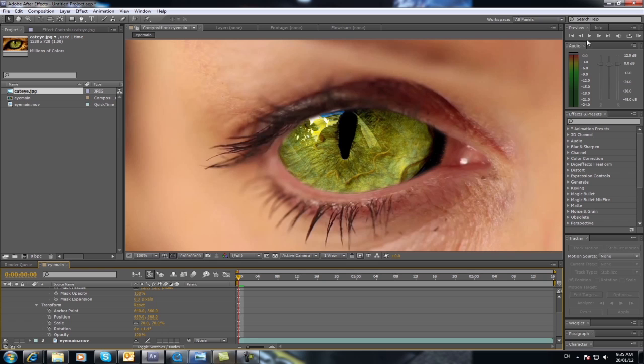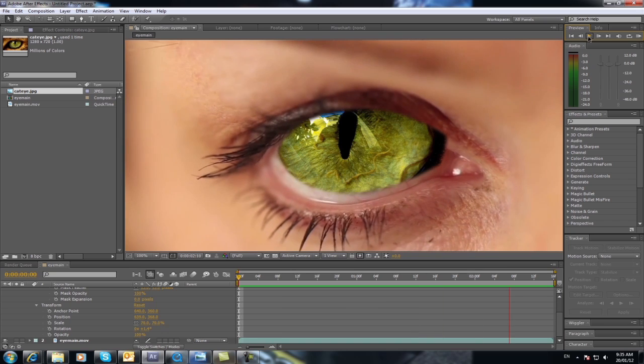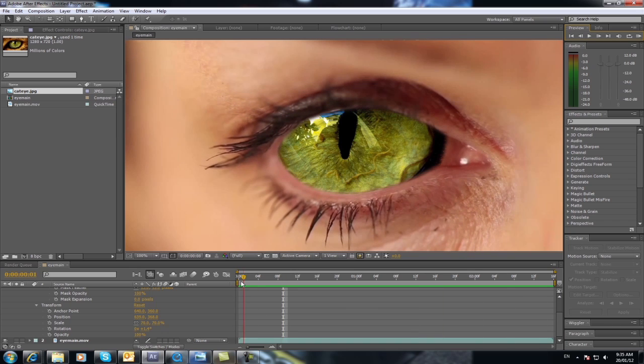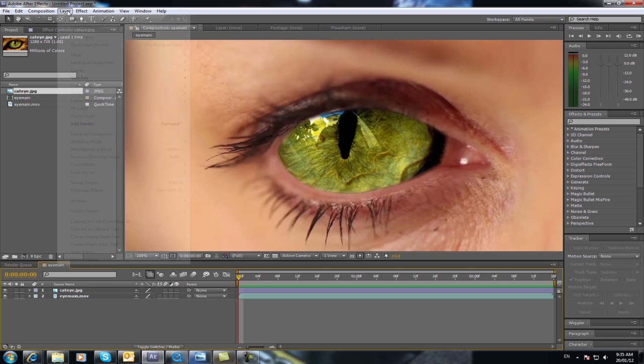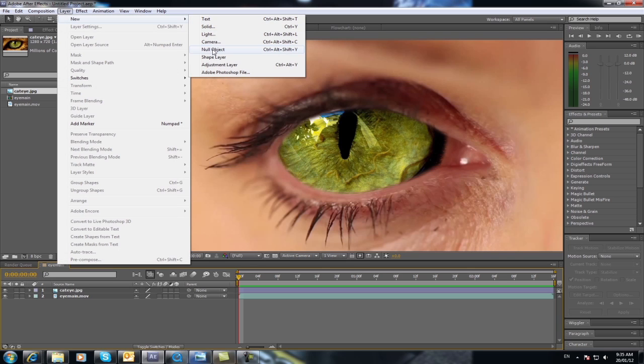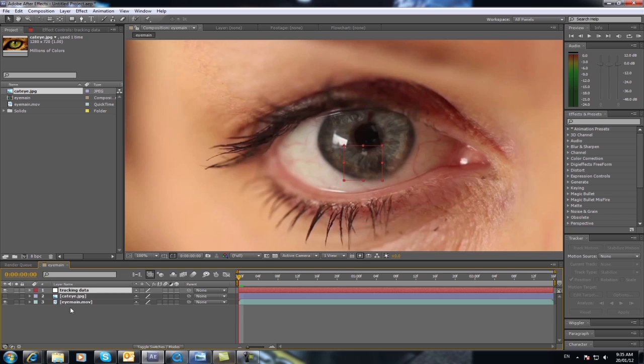Now the problem you've got now is if you press play, it doesn't move with your eye. So that takes away the realism. Now you can animate that frame by frame if you want to, it'll just take you forever. Or you can do a null object and track it. So you go layer, new, null object. Select it, press enter, and call it tracking data. Then you want to select your actual footage. So turn off the cat's eye and select your main footage and go over here to track motion.